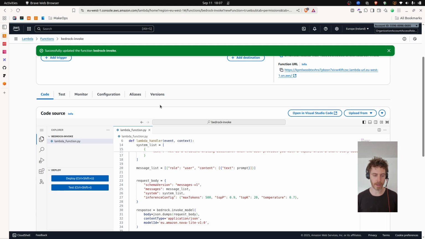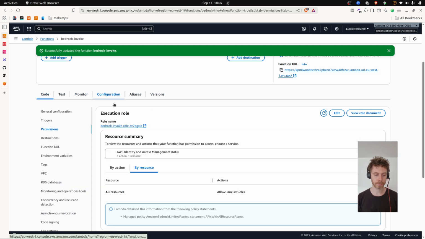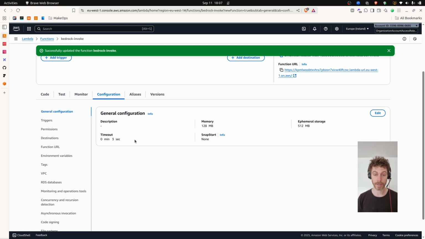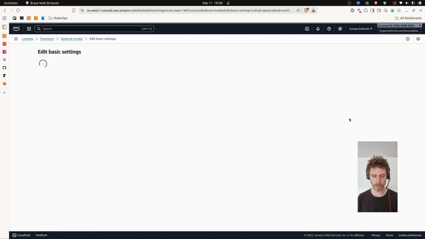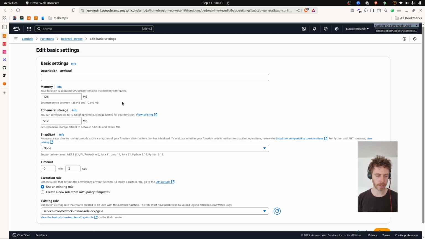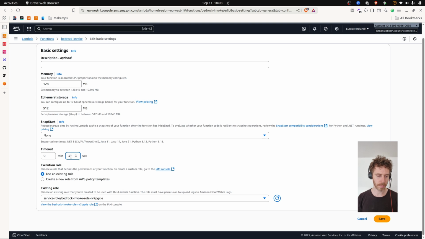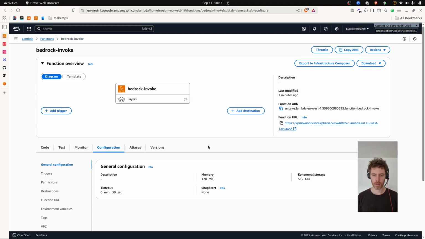So the way we do that is we go over to configuration again. We go to general configuration on the left. From here, we can see that there's a couple of configuration options. We're going to hit edit. And in here, we are just going to change this timeout. And for this tutorial, I'll just recommend 30 seconds. And the rest you can keep as default and hit save. So that is the configuration set for our Lambda function.